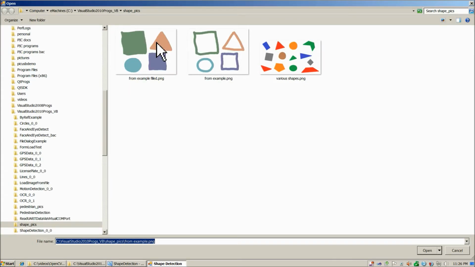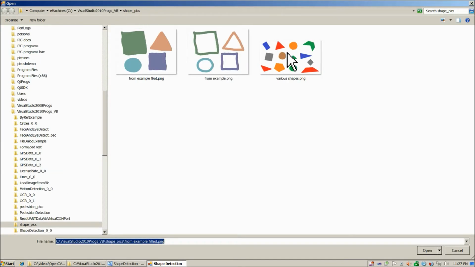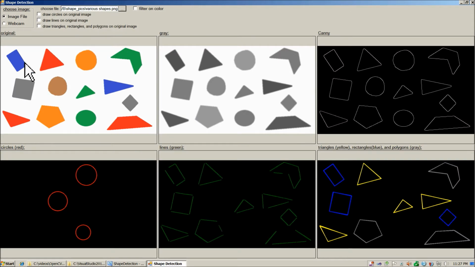So let's also take a look at the same image. This is simply what we've done is filled in the original shapes here, so we have a nice circle detect, and then two nice polygon detects and a nice rectangle detect. And then we have a third example picture here with a variety of basic shapes. So we have three circles, those are all successfully detected, and we have a variety of nice line detects.